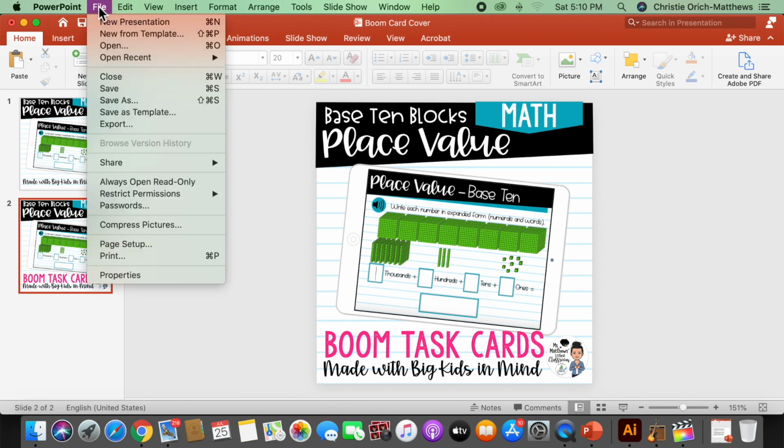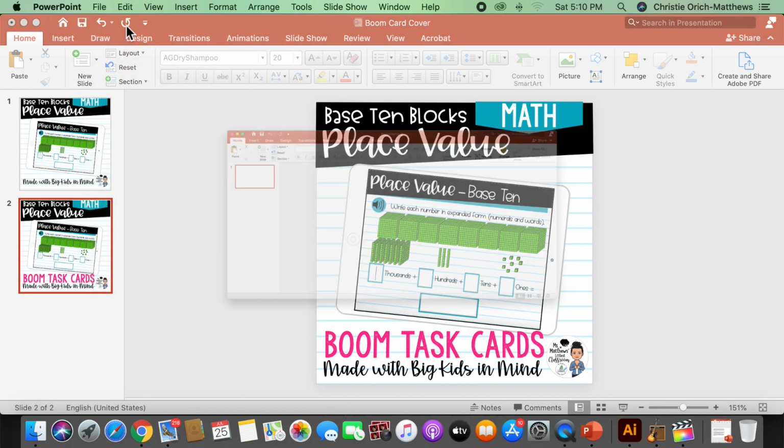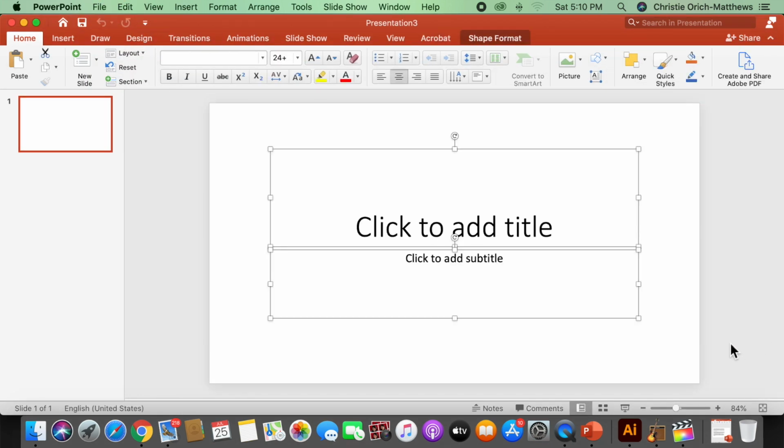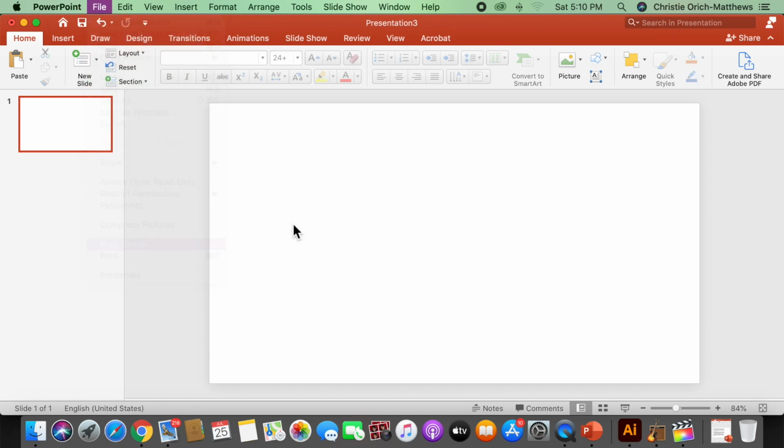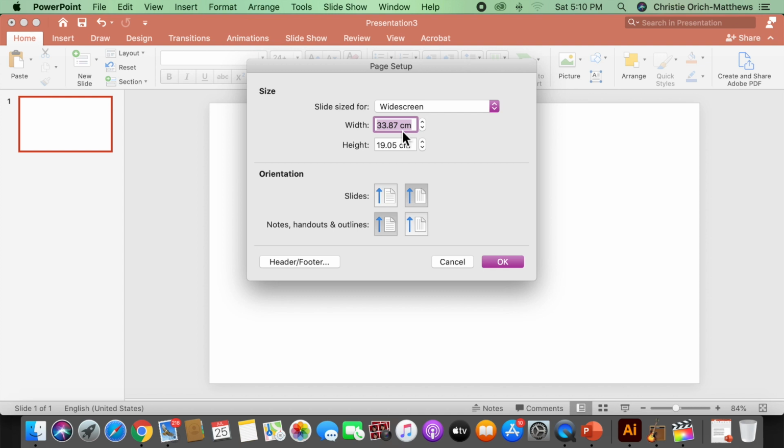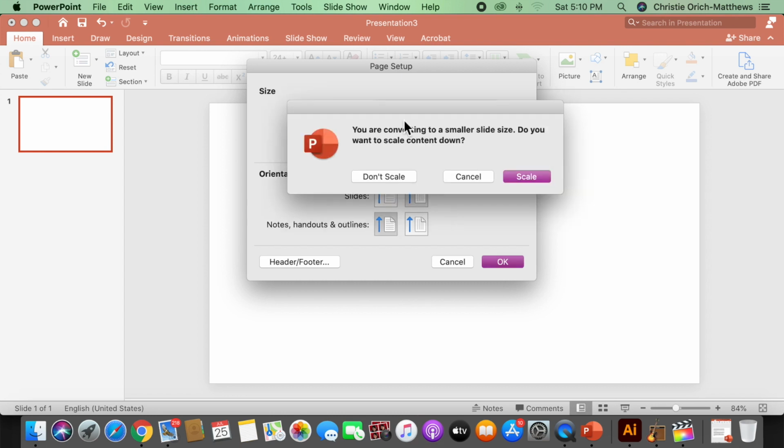Open PowerPoint, go to File, and Create New Presentation. Highlight everything there and delete. Then go to File and Page Setup. Boom Learning cover images are squares. The dimensions are 300 pixels by 300 pixels. Just add px at the end and PowerPoint will convert it. Then click OK.